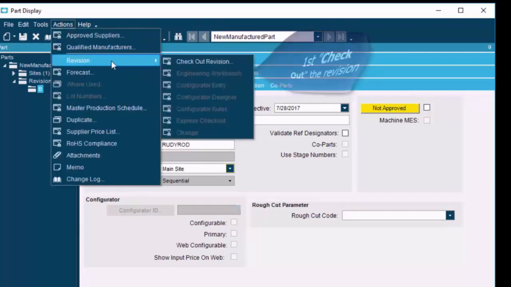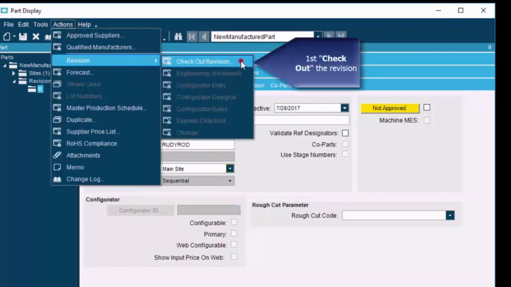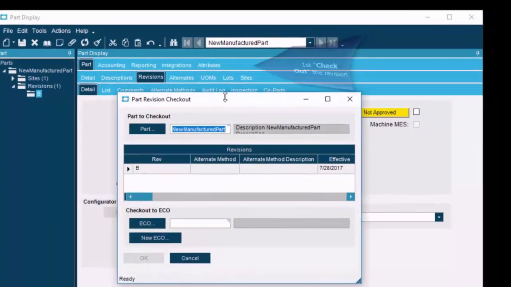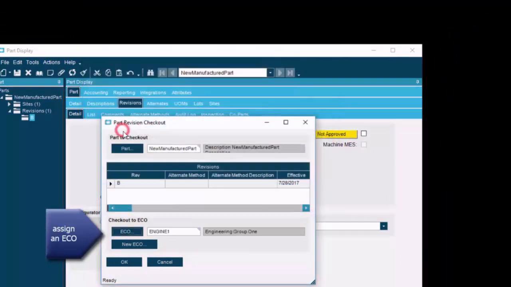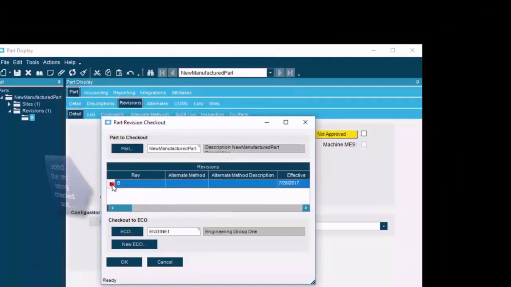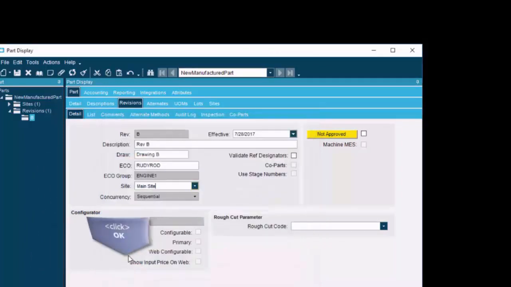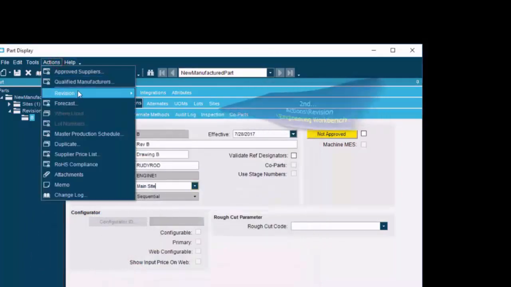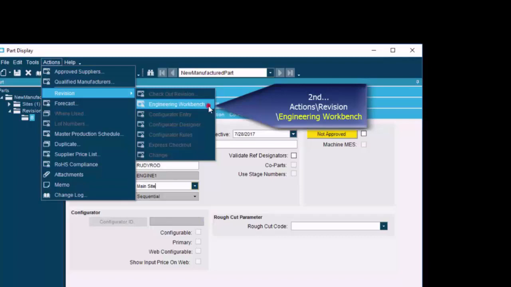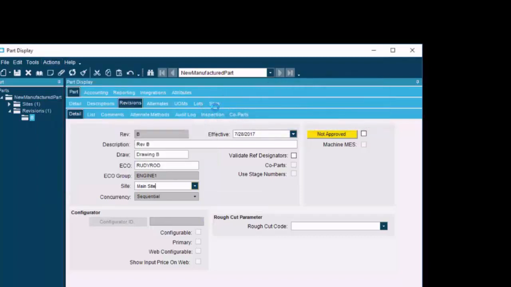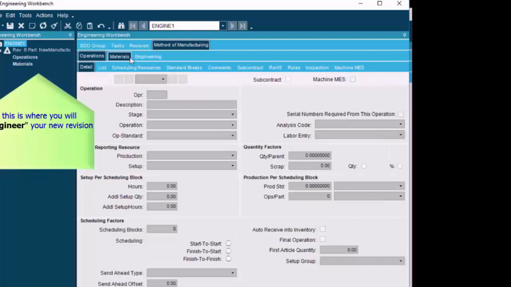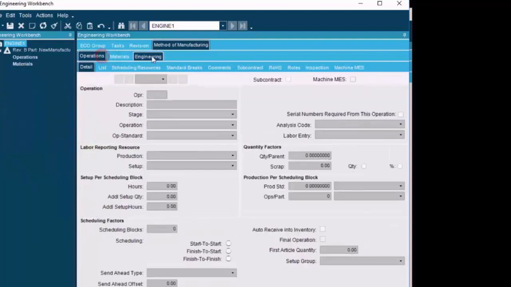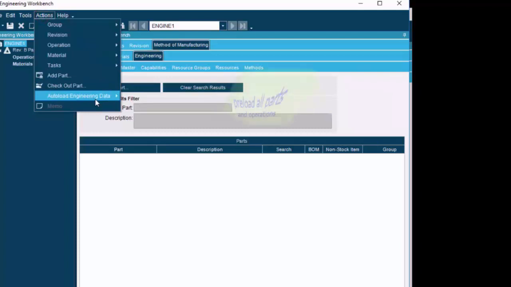After you create revision, go to Revision, check out Revision. I want to check out Revision B, which is the one I just created. And I want to take it to Engineering Workbench. In Engineering Workbench, this is where you would actually engineer your part.